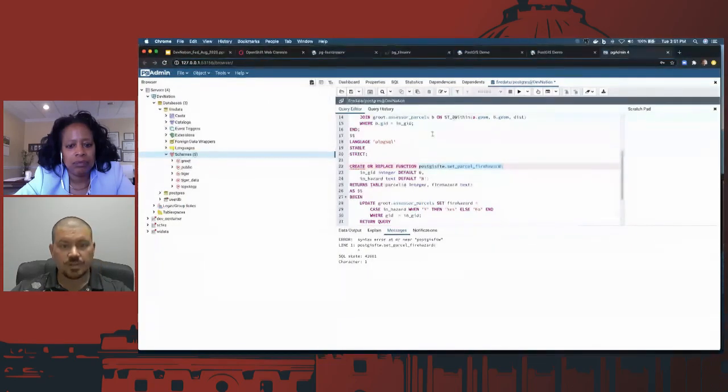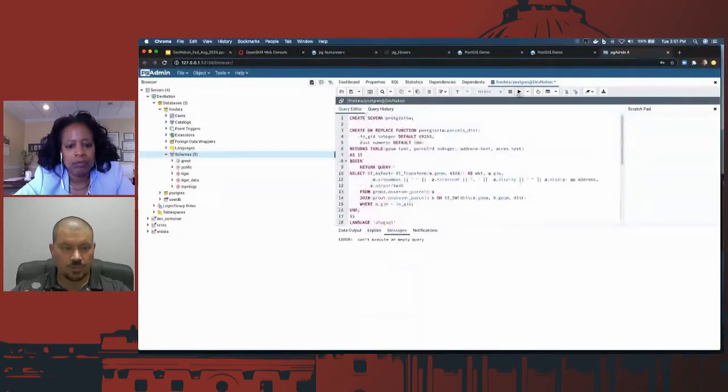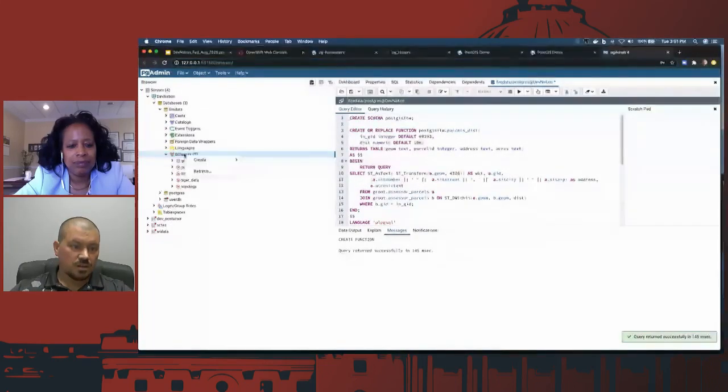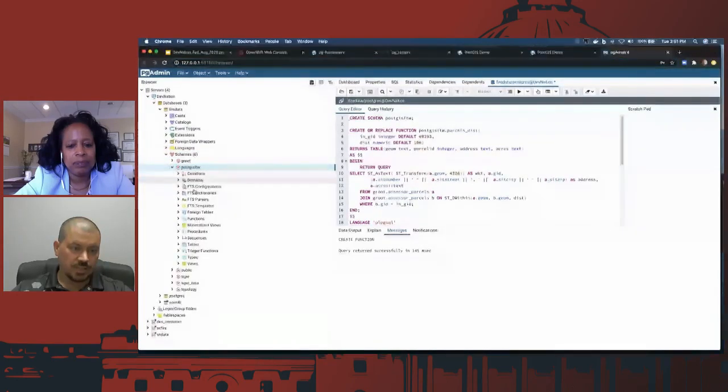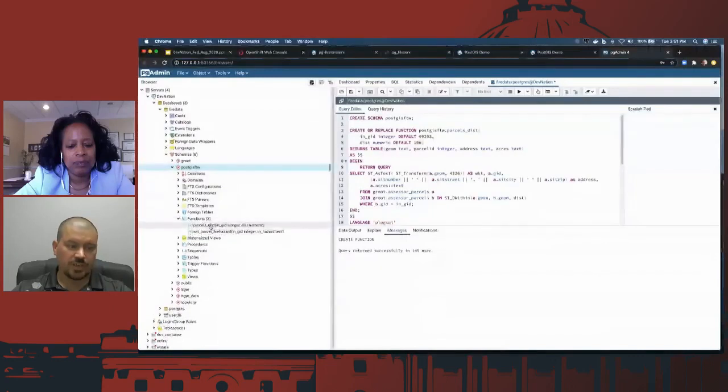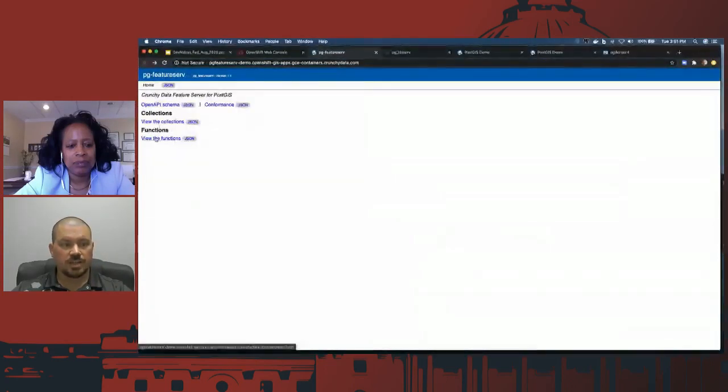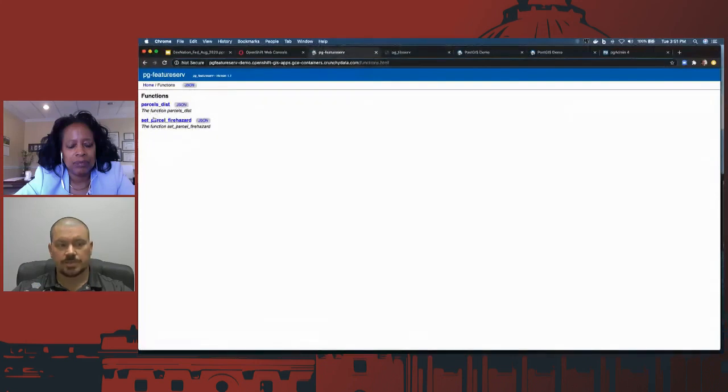Oh, sorry, it helps if I actually run it in the right spot. There we go. So refresh this, and we can now see we have the PostGIS for the web schema. And if I take a look at functions, we now have two functions available to us through the schema. If I go back to pg_featureserv, we can now see we've got both those functions available to us through the API, again, through the standard OGC API.